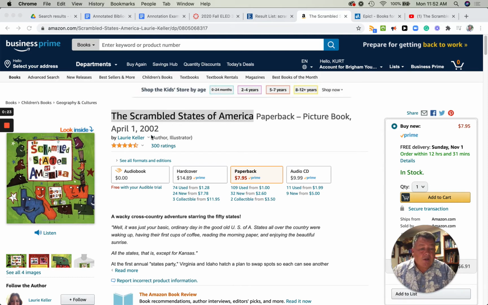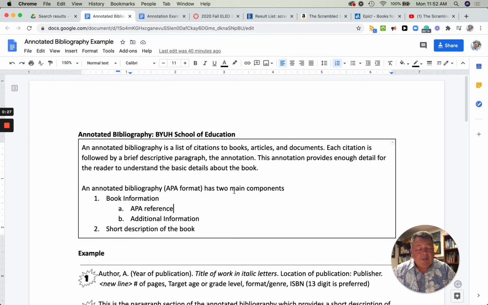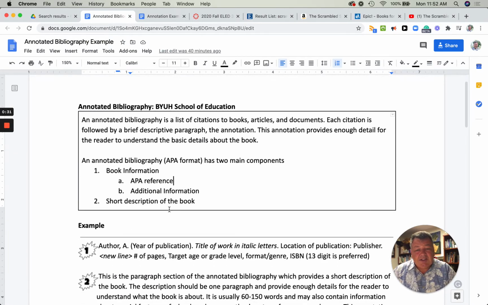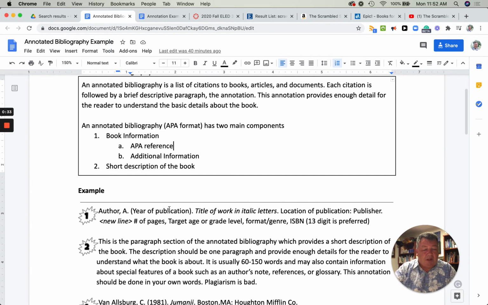Now, for our class, we are going to use a very specific annotation model that's been developed by the BYUH School of Education. And instead of just giving you the blah blah, because you'll have access to this 2-page sheet, I want to walk you through an actual example using this book, The Scrambled States of America, a great book about geography. Now, for your annotation, you can see the first thing you're going to want is the author's last name, comma, first name, period.